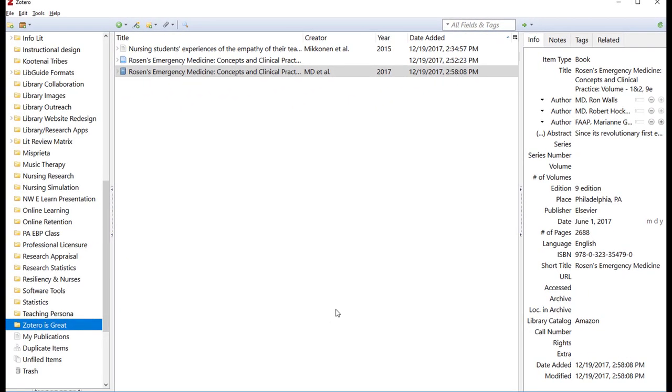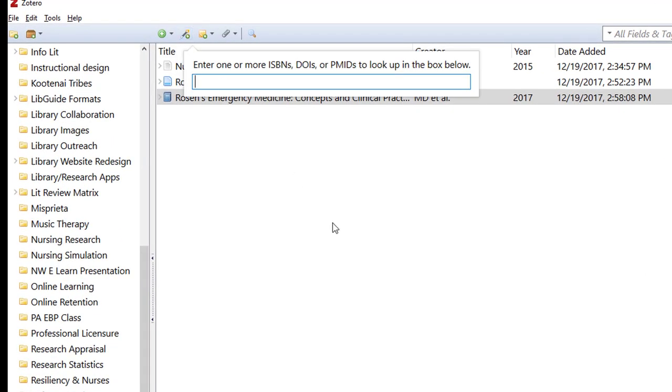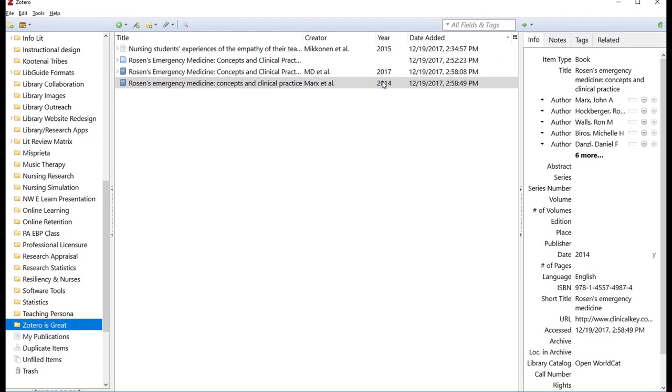Another avoidance method is to use the magic wand icon. That's up here at the top. This is where you just enter in some sort of identifying number, like an ISBN for a book, or a DOI or a PMID for articles. So I'm going to enter in an ISBN. This is great if you have a physical book in front of you and you don't want to search, or you just want to go ahead and type in the number, you can do that. And there it is.